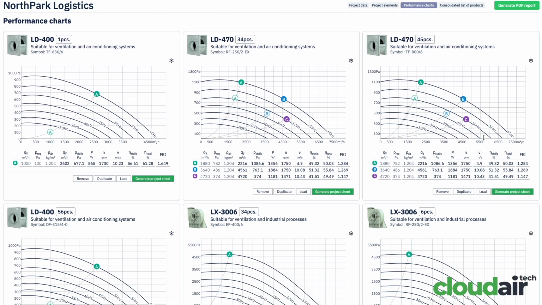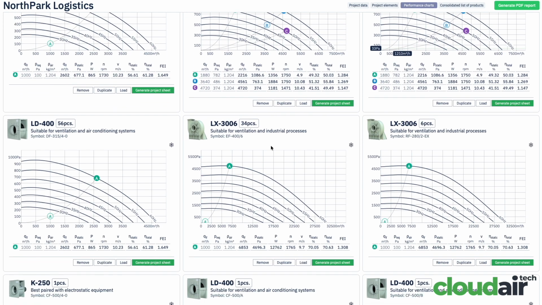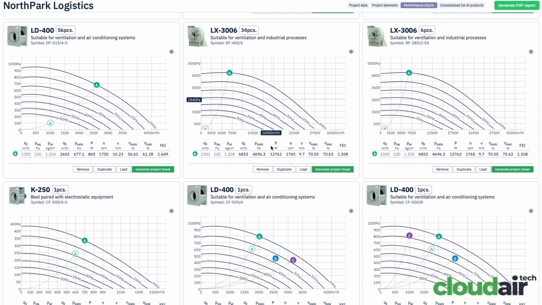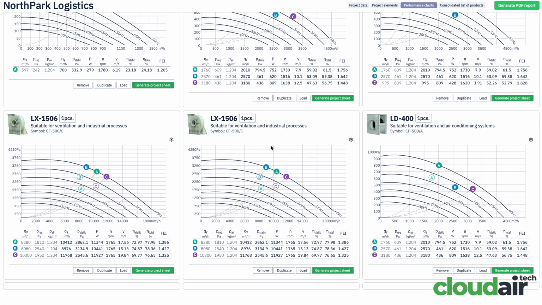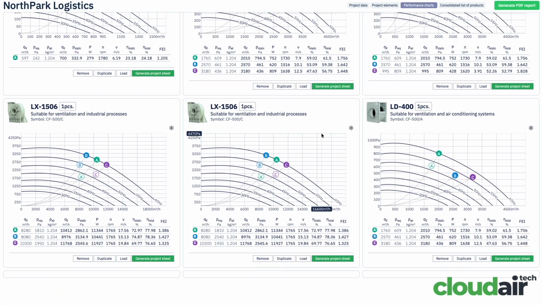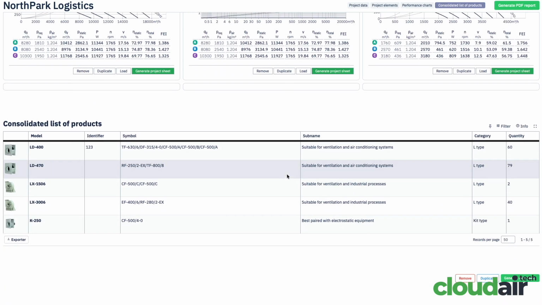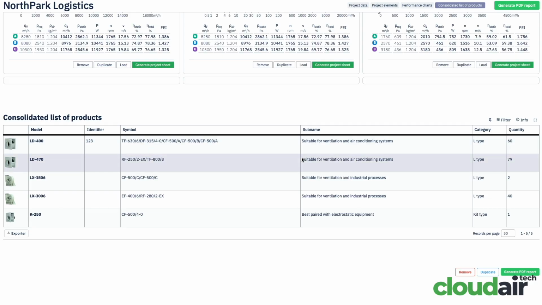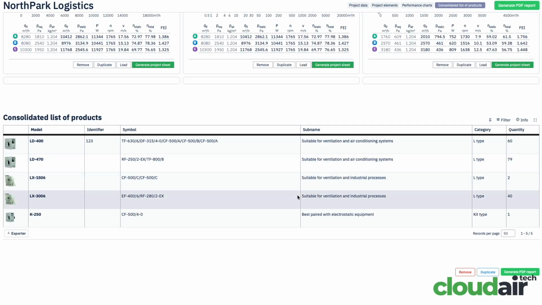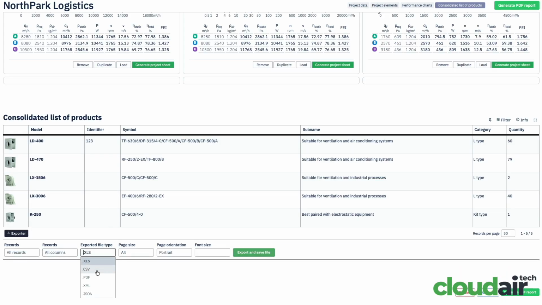Switching to the Performance Charts tab, you'll see dynamic operating curves for every fan in the project. These charts include highlighted duty points visualizing real working conditions. And thanks to integrated QR codes, each chart can be accessed digitally and instantly. Now let's look at the consolidated list of products. This smart table summarizes the entire bill of materials for your project, grouping identical fans and providing totals at a glance. It's ideal for preparing orders or exporting to external systems.